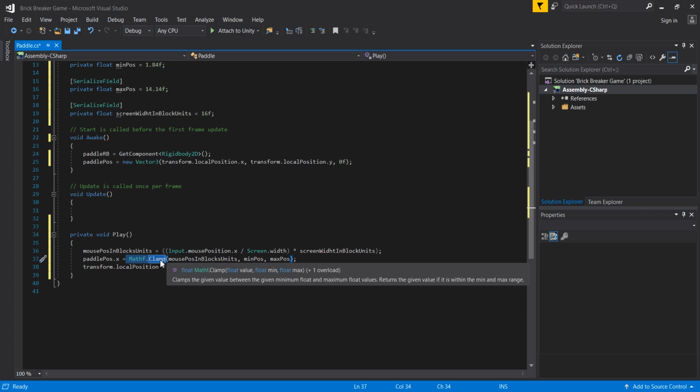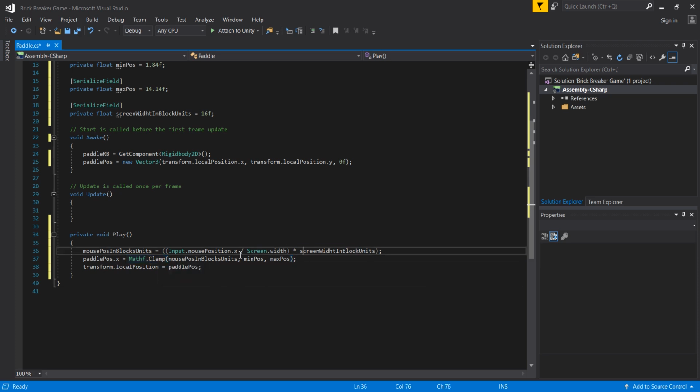which simply takes 3 parameters, and you see here that it takes a float value, float minimum, and float maximum. The float value, the first one, is our mouse position. So where our mouse is, there will be our paddle position. And then we actually need to provide a minimum position where our paddle is able to go, and that is the minimum position that we provide here.